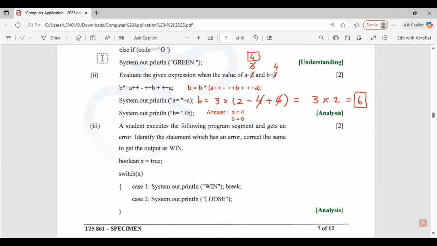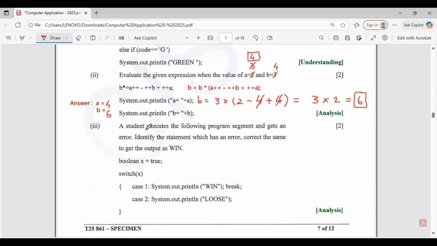Now question number 3. A student executes the following program segment and gets an error. Identify the statement which has an error. Correct the same to get the output as win. Now boolean x is equal to true. Switch x, curly bracket open. Case 1 system.out.println win and then break. Case 2 system.out.println lose.